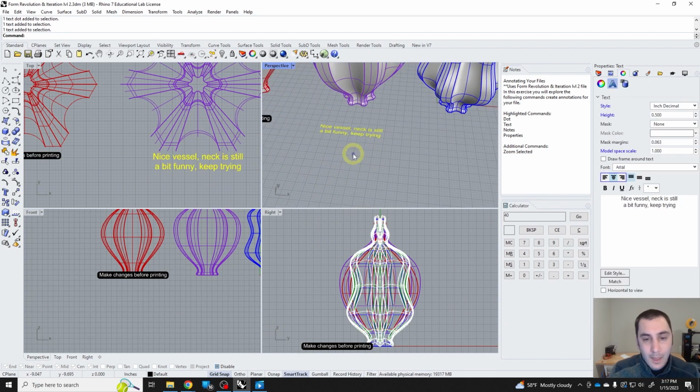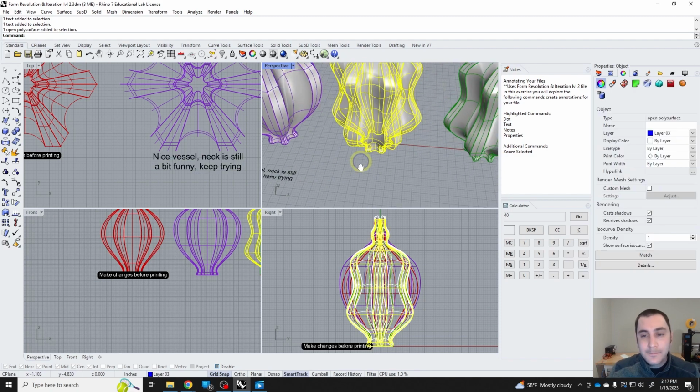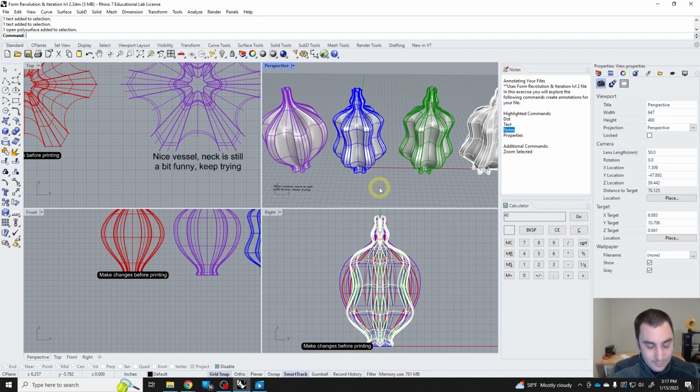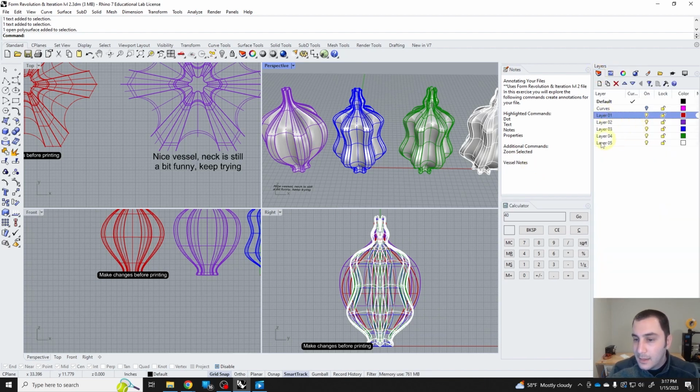For this one, let's take notes in the notes bar. What you see here that's been open for all of these exercises is the notes command. I'm not going to open it because it's already open. And here we could use notes to say vessel notes, and this one is layer 3.